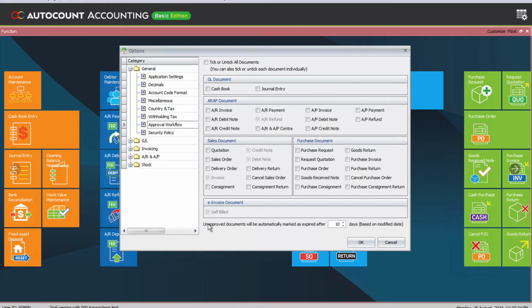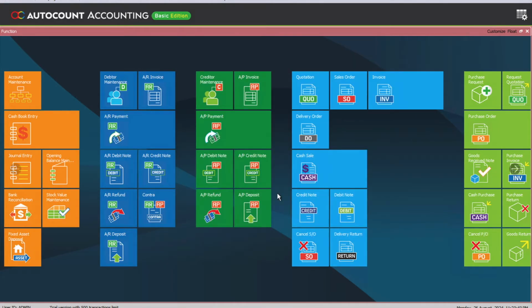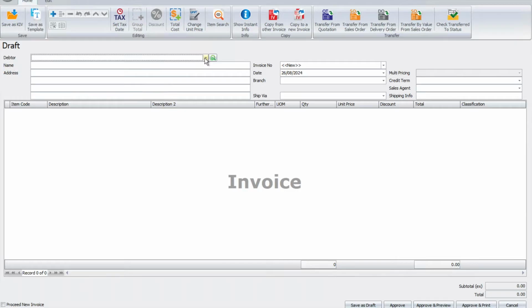Apart from that, the system also has this thing called unapproved documents. If the document hasn't been approved after 10 days, it will automatically become void or expired. Once it's done, we have this ready tick, press OK. Then we need to assign particular users who can approve or not approve. As an admin, I would have full access, and when I create an invoice, let's say press invoice, select a customer, select the product.